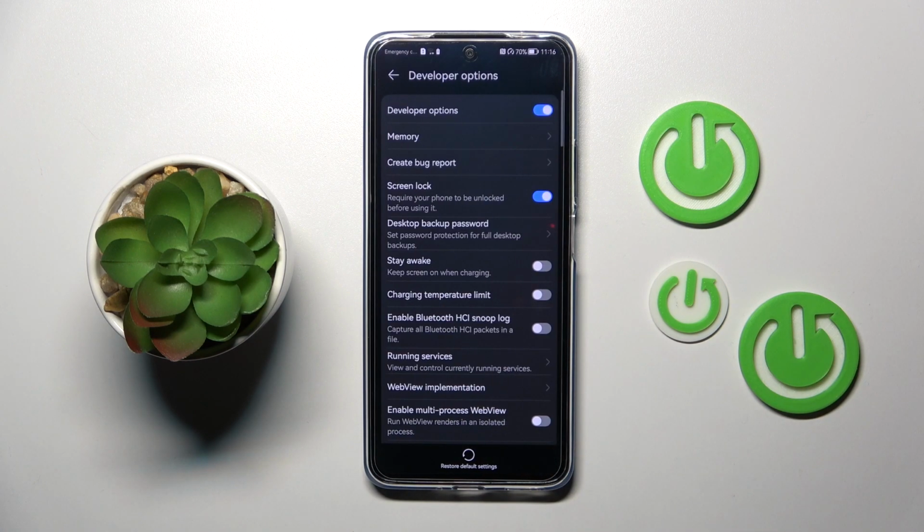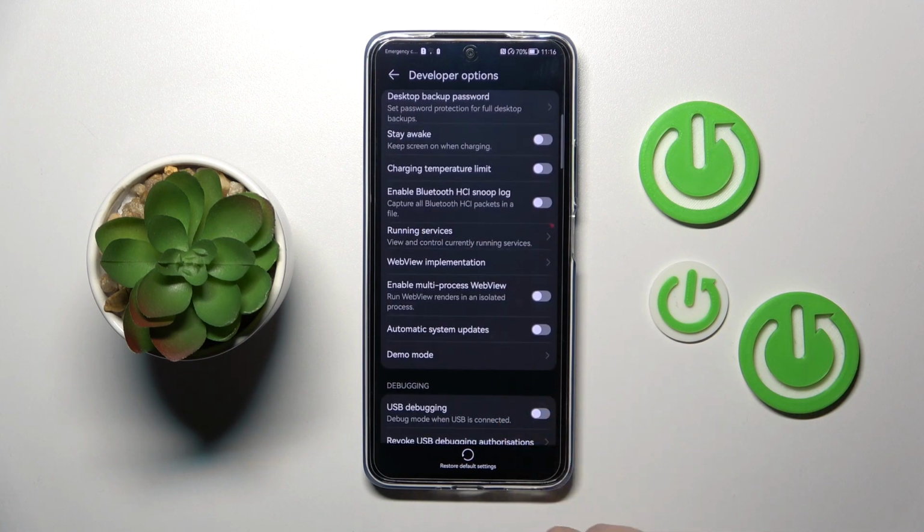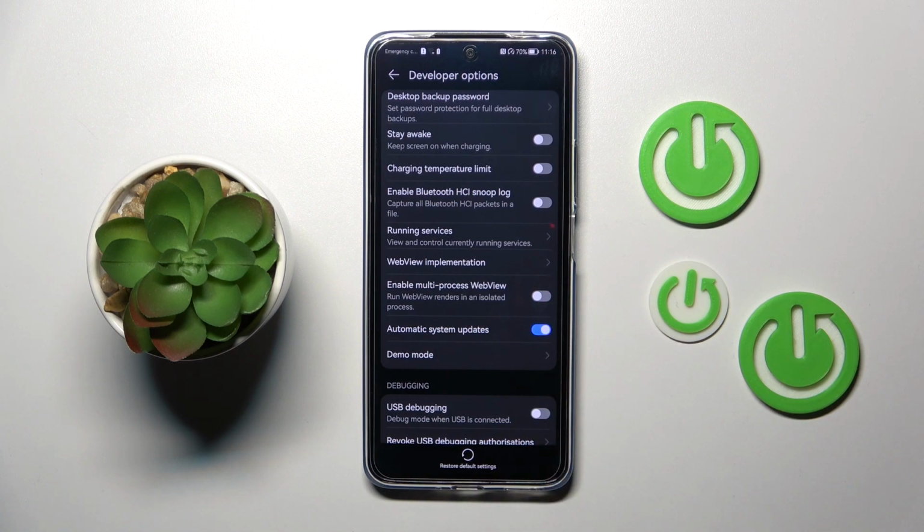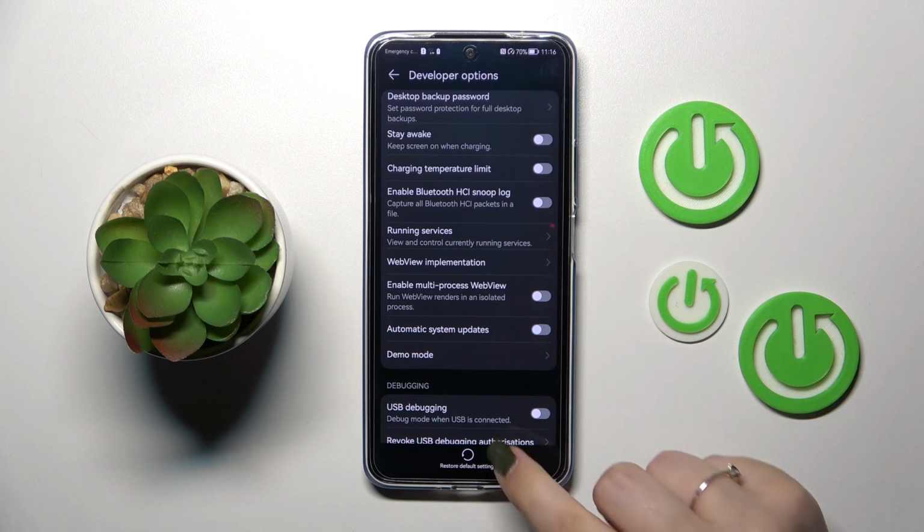So let's enter the developer options, and here all we have to do is to simply scroll down just a little bit to find automatic system updates. All we have to do is to tap on the switcher, and from now on your device will be allowed to apply the updates when it will be restarted. So you don't have to actually manually update your device, but you will have to restart it from time to time. Of course, you can turn it off the same way.